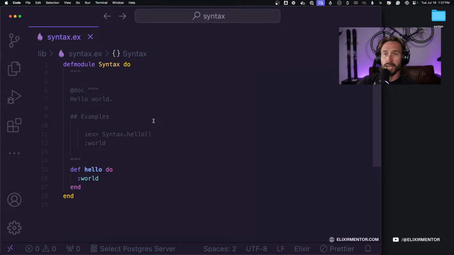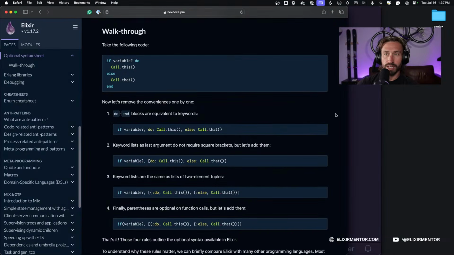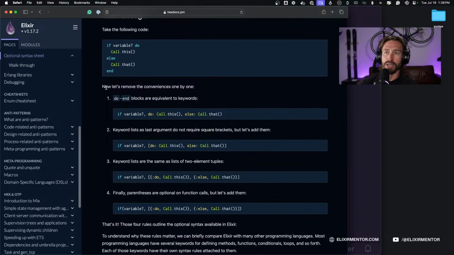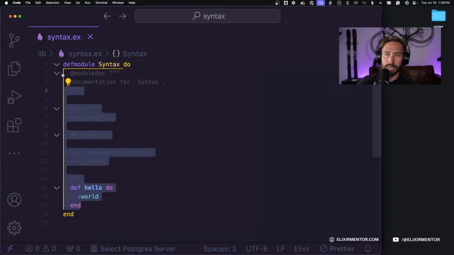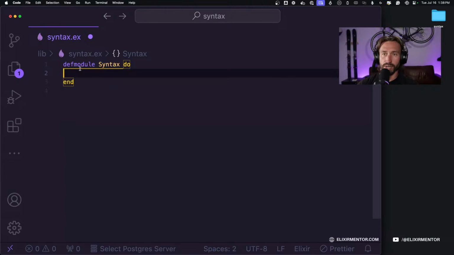All right, so we have a def module here, and what we're going to be doing is going through this walkthrough. So we're going to create some code with an if-else block, and then we're going to show that we can write it in different variations, and it's the same thing. So let's go ahead and in our syntax, I'm just going to delete the docs here and the mod docs, just so we can see the code I'm writing.